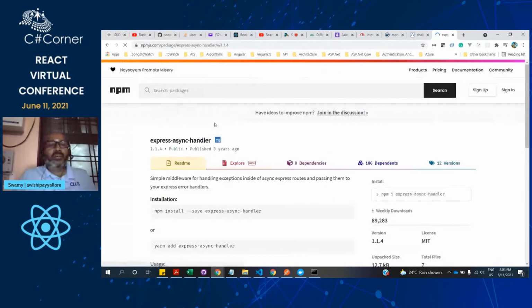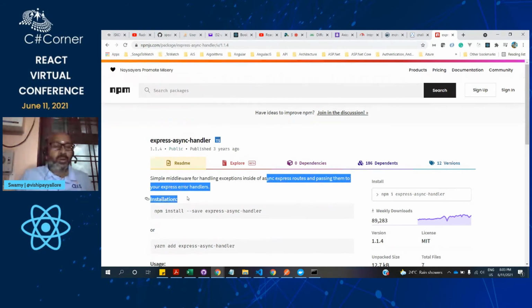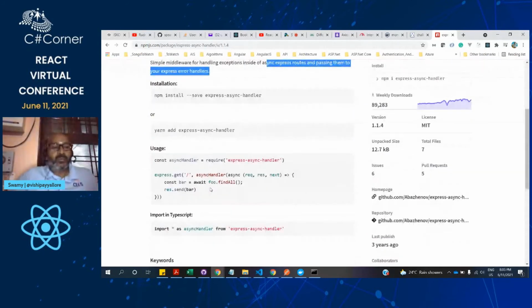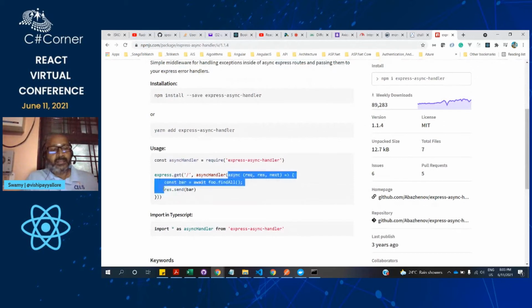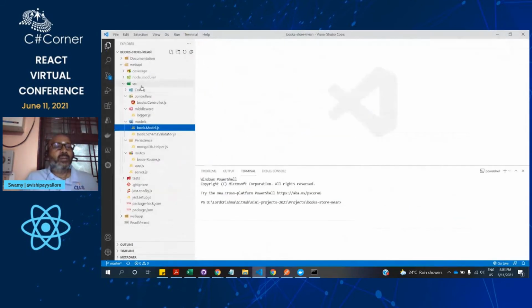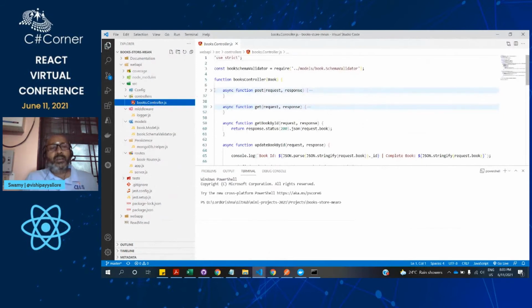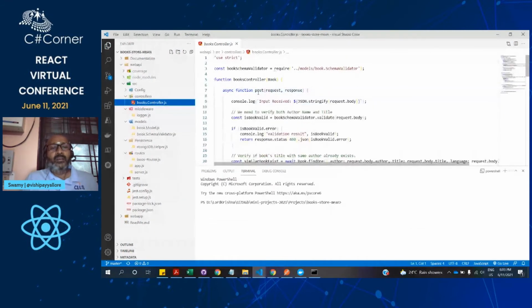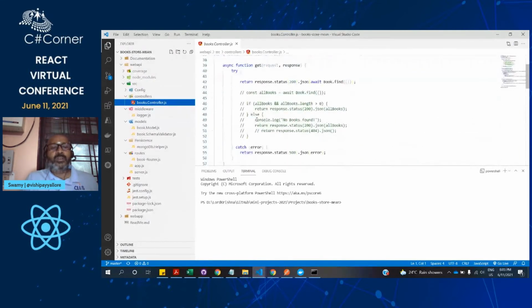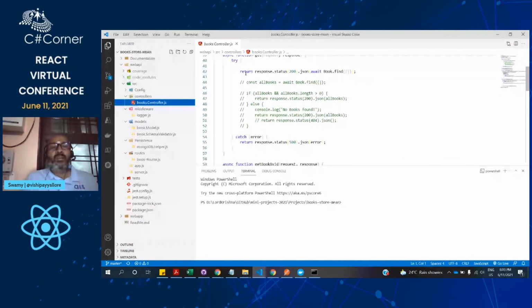So this one is a simple middleware for handling exceptions inside the async express routes and passing them to your express error handlers. How do we use it? Whatever our async method is, we have to wrap it inside this async handler. If you want to compare how our methods were previously, if I come over here, we can see that this was an async method. Let me take get all books. That's very simple, it's just one line. So we had this async function.